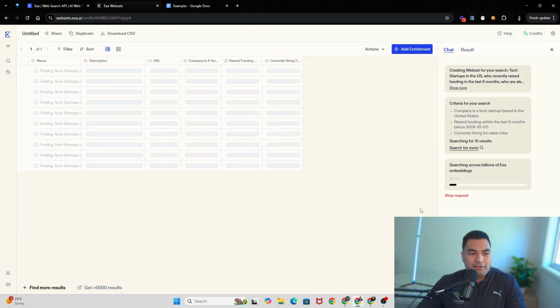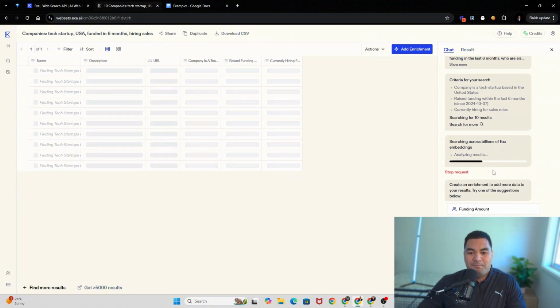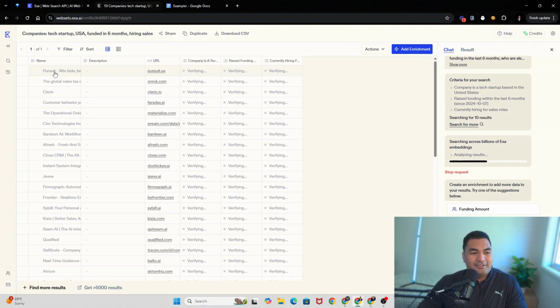What Exa is doing is literally going out and scouring the internet, searching across billions of Exa embeddings. It's using AI to understand our query, and searching the internet to make sure that it fits our criteria. This section can take a little while because it's doing its thing. So what they suggest is, as soon as you hit search, go grab a coffee, have a little break and let it do its thing.